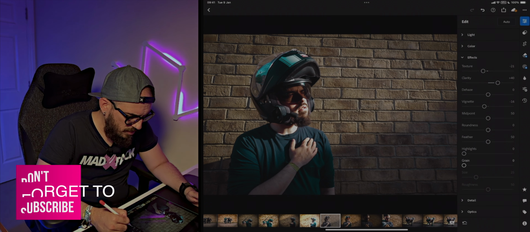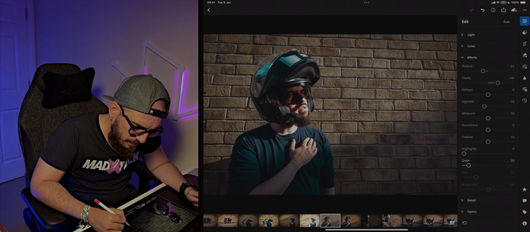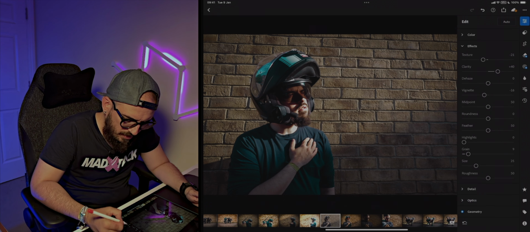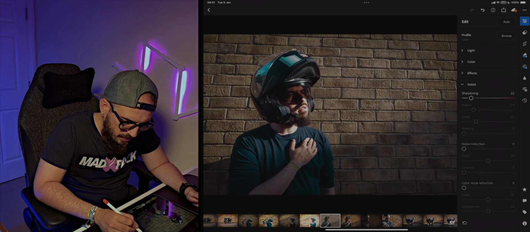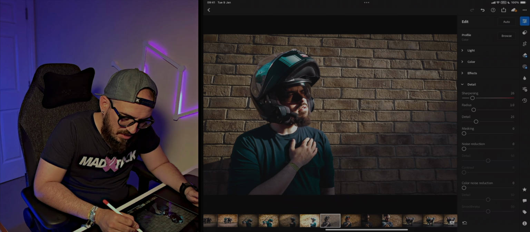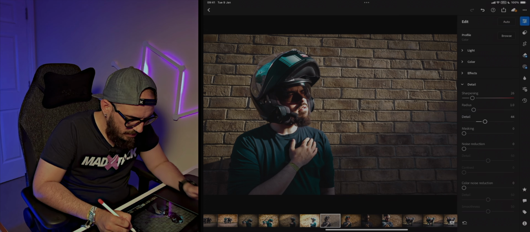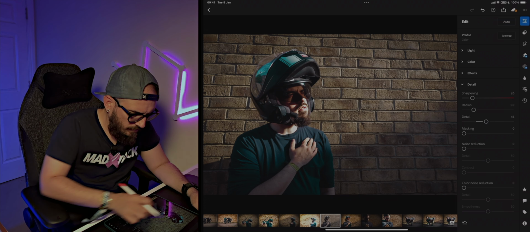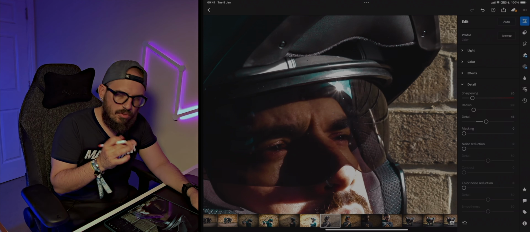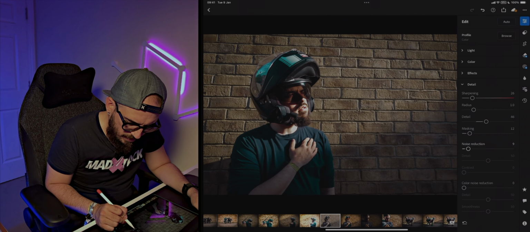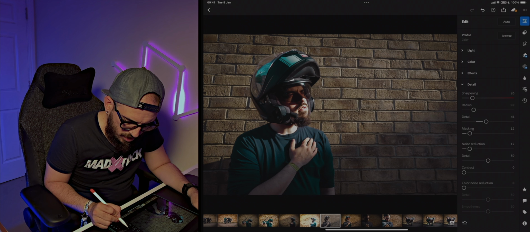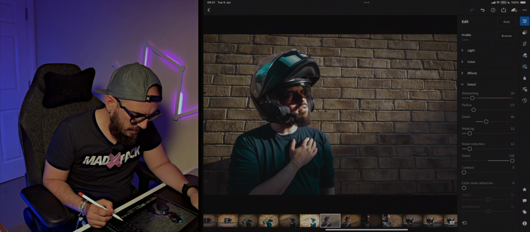Here I normally don't touch anything, but since I don't have anything else, I'm going to just add a bit of grain. Let me see the details. Here I will sharpen a bit, 25, 26. Can increase a little bit more the details, and that will help, for example, the helmet to look a little bit sharper. Bit of masking, a bit of noise reduction, because that will allow me to increase the details.